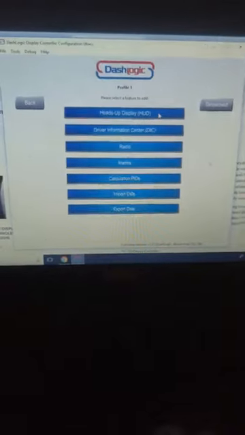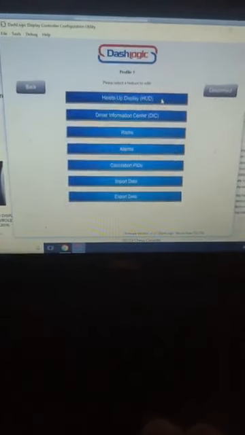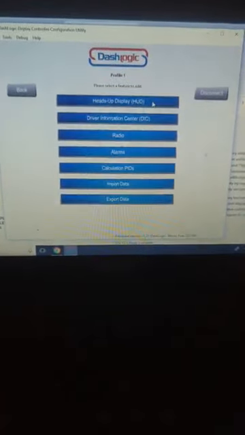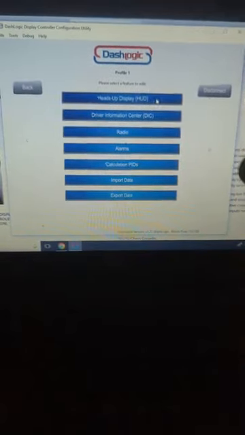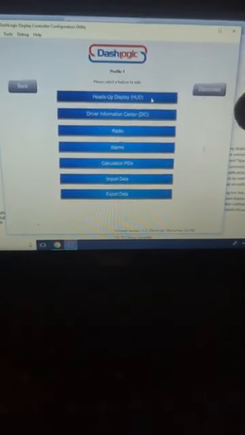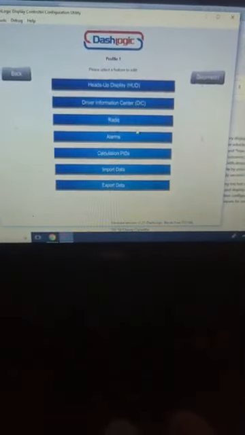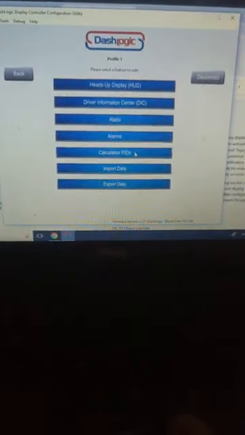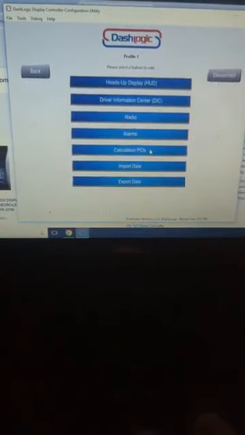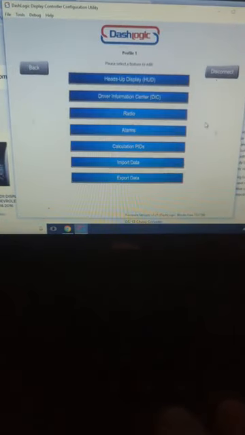And this is where it gets insane. This thing has so many options. You can spend days in here doing this. So the Camaro, or at least mine, I've got a 2012 ZL1. So you've got the heads-up display, the driver information center, which is like in between your clusters, your radio, alarms, calculations for like your AFR wideband. You can import and export.